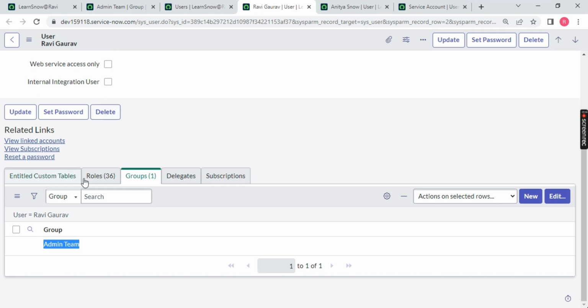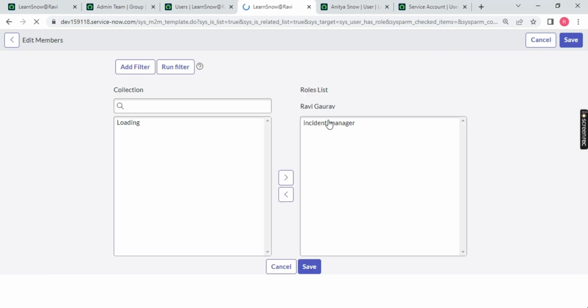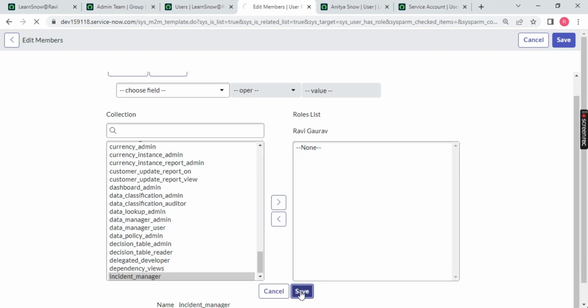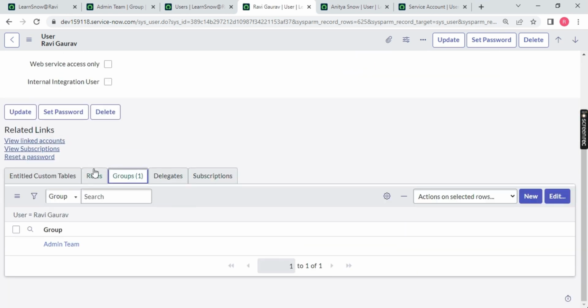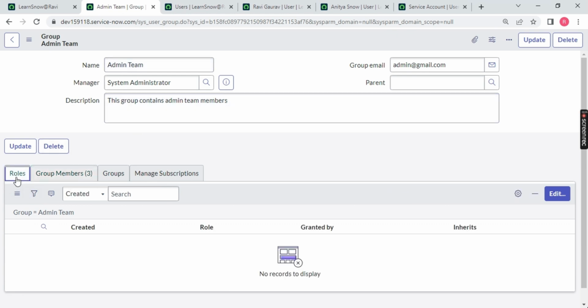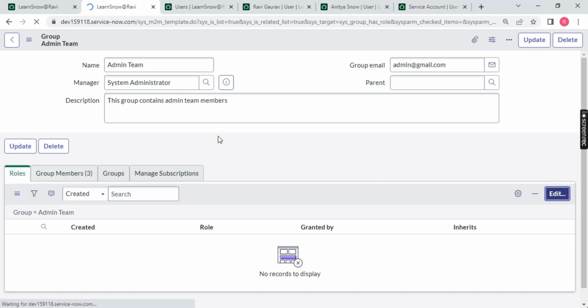So what I will do is, from my side, I will remove the role from this member. Let me remove the role so that you will not get confused. Saving it. Okay. Roles are removed, only groups are added. Now, what you have to do is, you have to add a role to the group. See here, I am not adding a role to the user. So I am adding a single role to the group, and you will notice that the role will be inherited by all the members. So let me show you, if I click on edit and add a role.